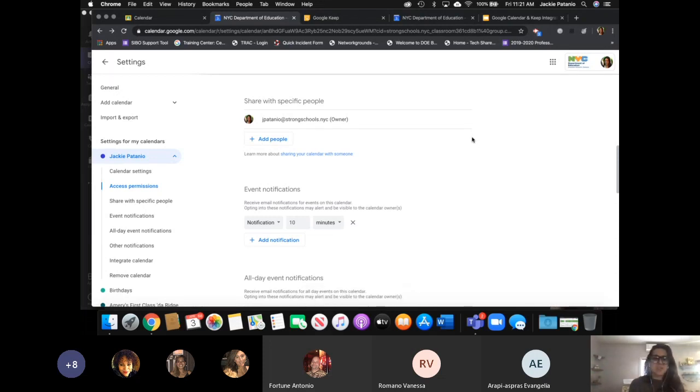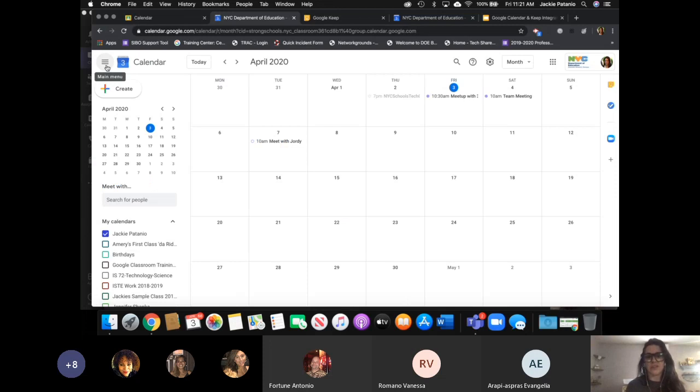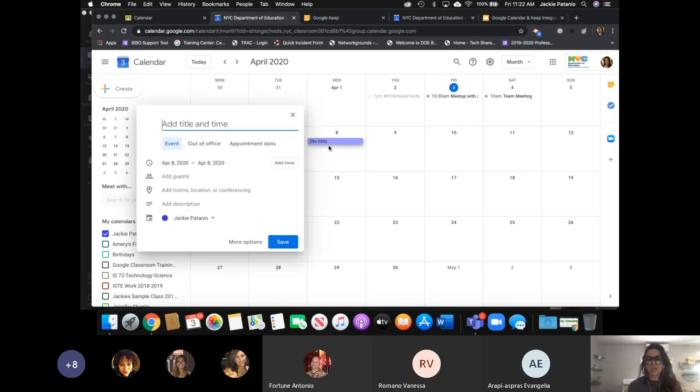So now what we'll do is we're going to head on out from our settings, because I just wanted to go over some of the basic settings. And we're going to head on over to our calendar, and we're going to look at how to create a detailed event. So there's many different ways to create events. You can come over here, click create. You could also tap into a date and just start typing in.